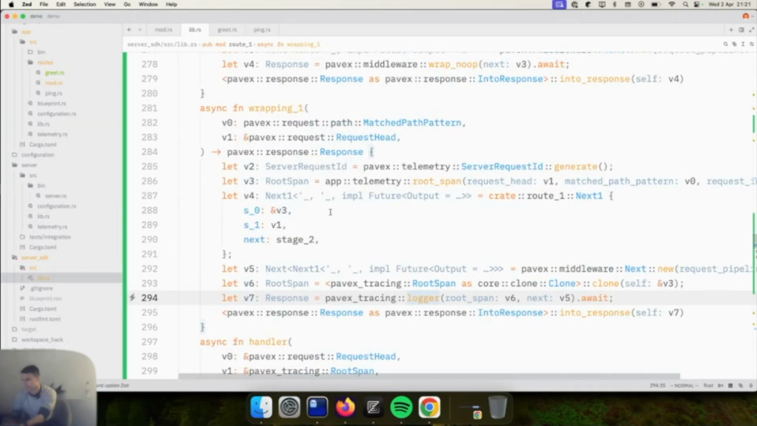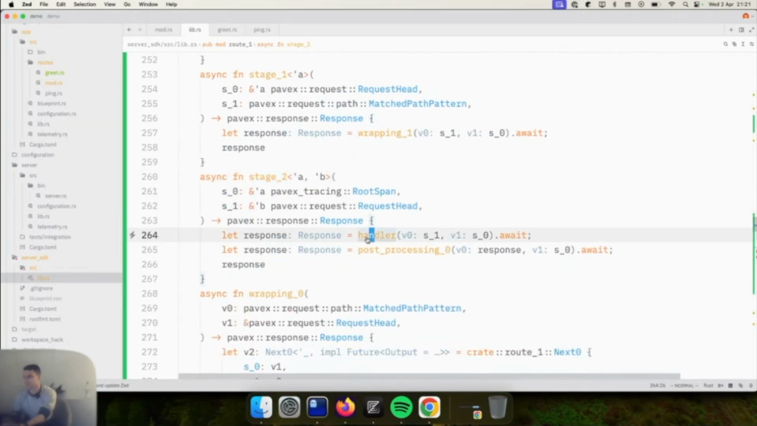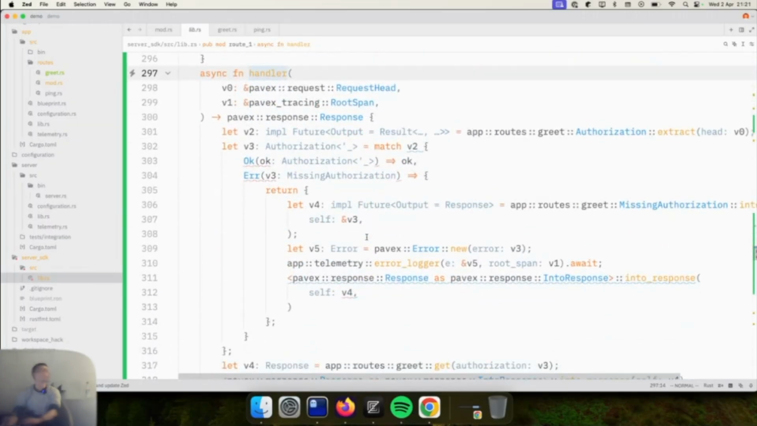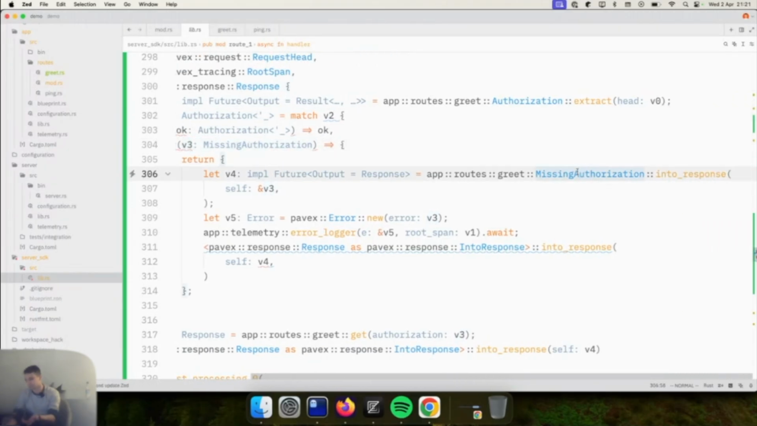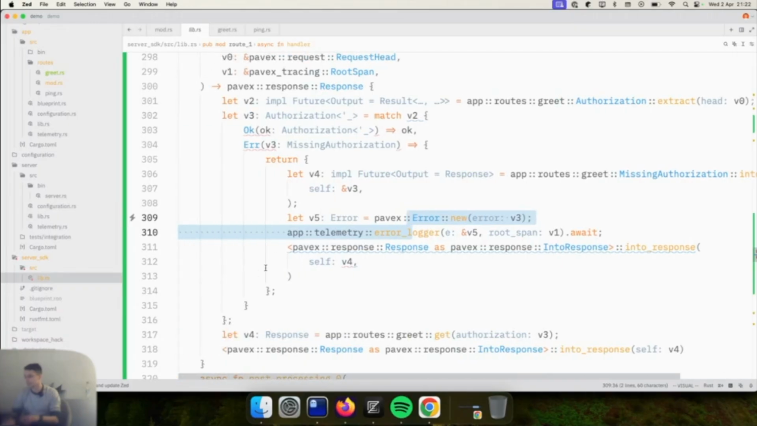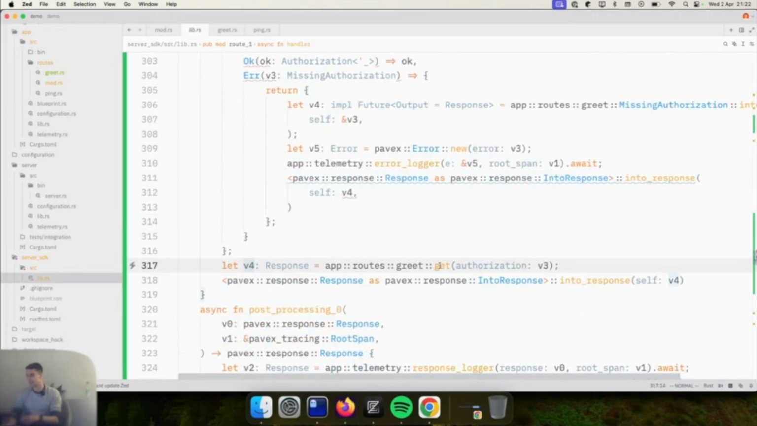So you could go in here, and then you could go to stage 2. Stage 2 is going to invoke the handler. The handler does exactly what you would expect. We see back the shape of what we were talking about before. The handler does the authorization extract. That's a result, and it's going to match on it. If it succeeds, it's going to continue. If it doesn't succeed, it's going to handle the error by converting it into a response. It's going to log it because the default template includes error logging so that you know when stuff blows up. And then it's going to convert that into a response. If the extraction succeeded, it's going to invoke your grid get. And here, just for simplicity of code generation, into response is called for the response. That's a no-op. You just have the response.